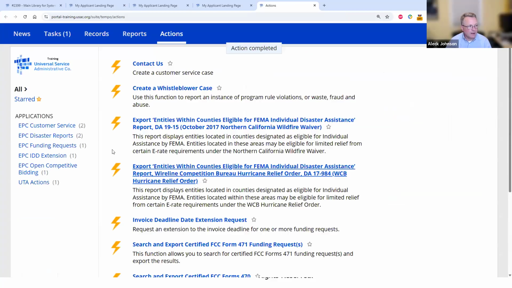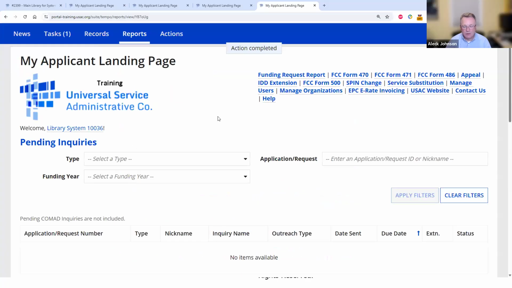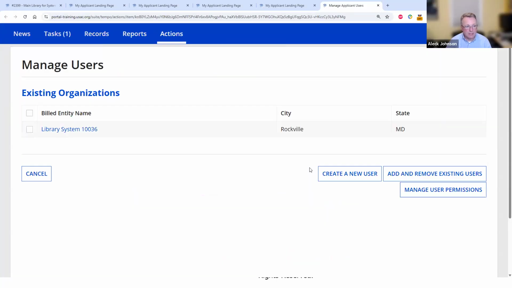If we go ahead and cancel out of that, you'll see the user interface is frustratingly designed, where it bounces you out of the manage users interface entirely every time you change something.